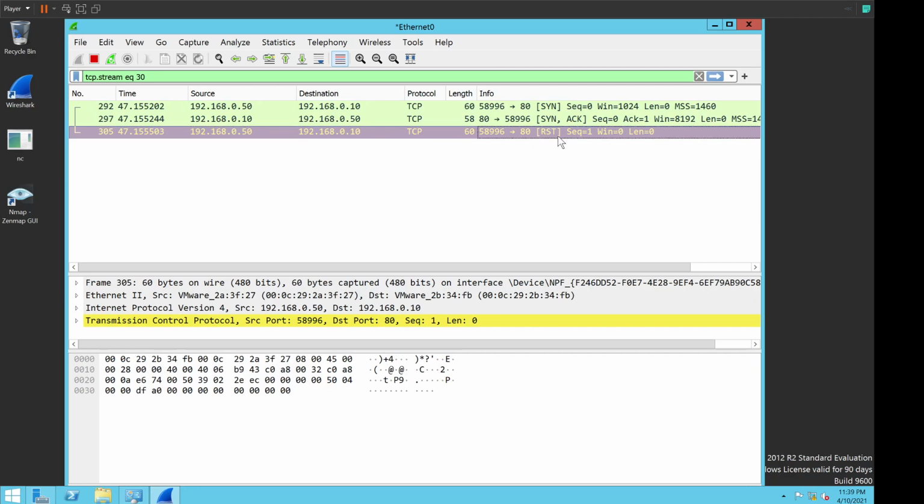Now, part of the reason why I think this is harder to detect is because it's not uncommon for a connection to get started and then abruptly just reset without ever actually finishing.